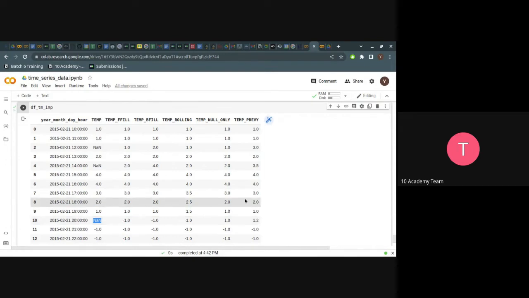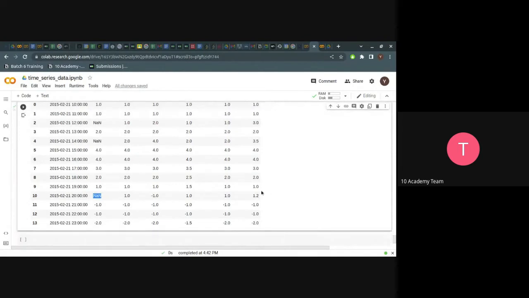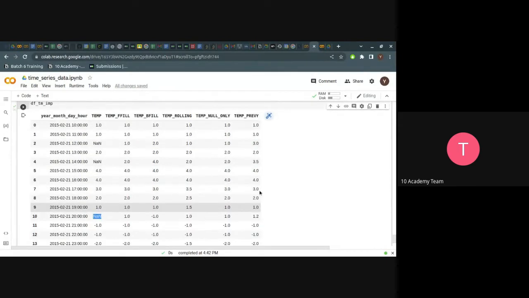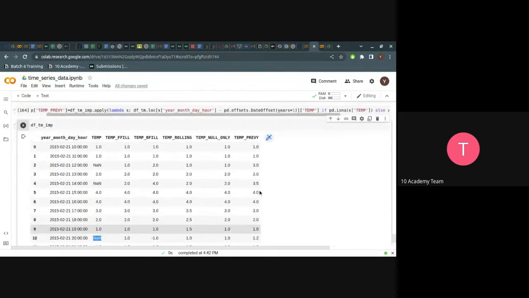So we can have a comparison of different ways to fill up the data, and we can select the method that works best for our data sets. We don't just randomly pick one method of filling up null values, but we experiment with all of the available methods and use the appropriate method to fill up the null values. Okay, I think this is it on handling missing values. Any questions?